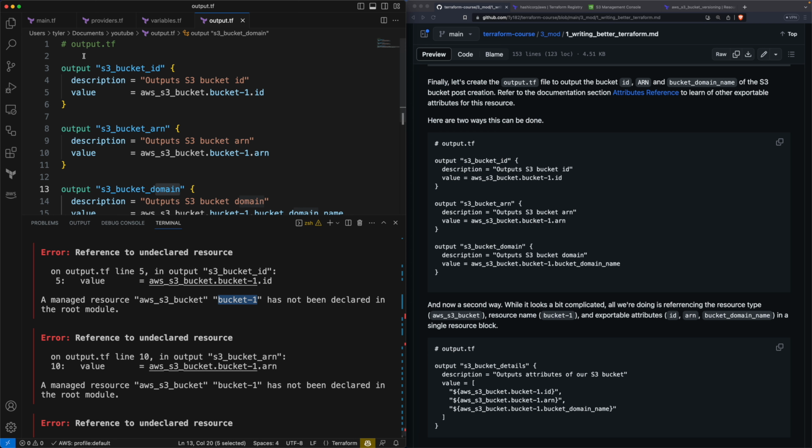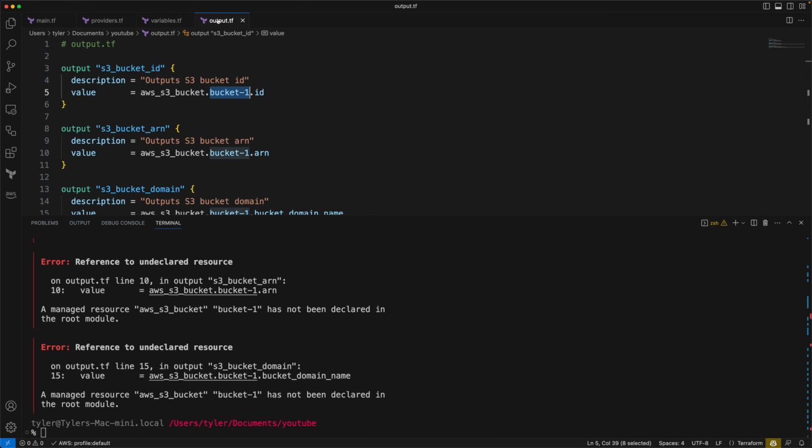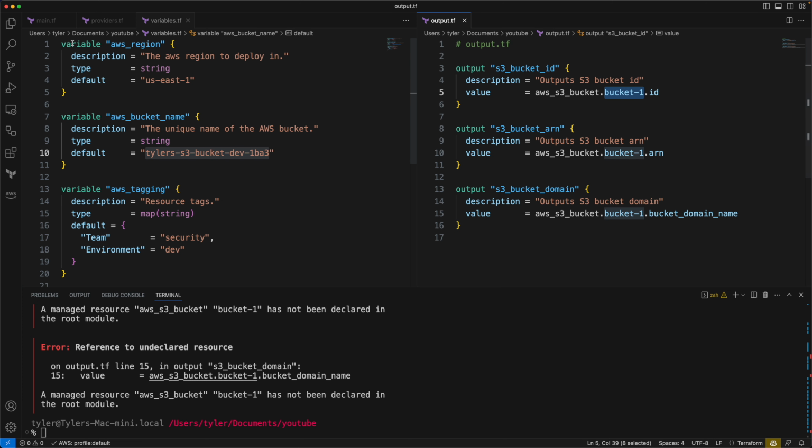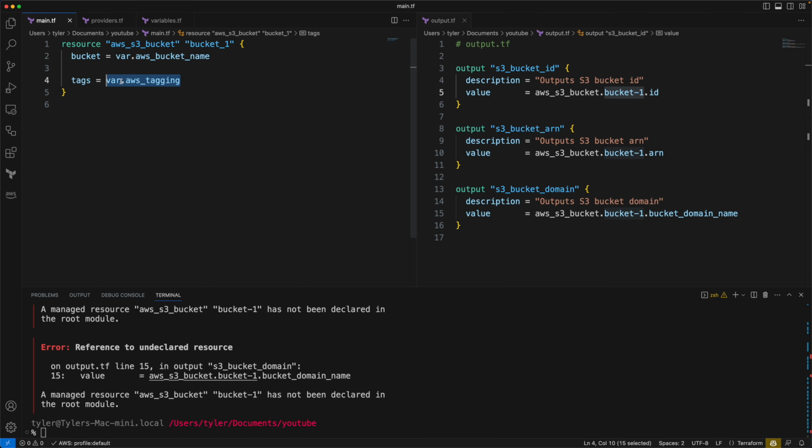If we look here, we're trying to output the bucket ID. The value equals aws_s3_bucket. That should look familiar. And then bucket1.id. So again, let me full screen this. Bring this over here. And we'll go into our main file. So we want to output the bucket ID from this resource. And this resource type here is an S3 bucket. Okay, so we've specified aws_s3_bucket. So this bucket1 right here, it's not able to find that.